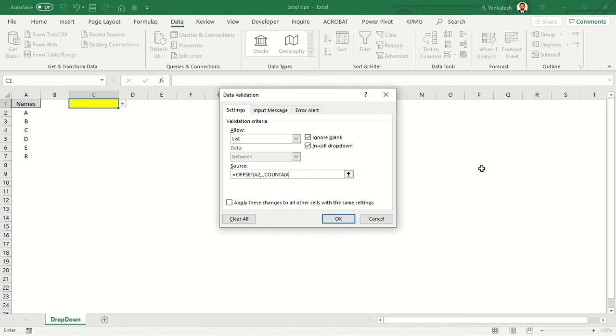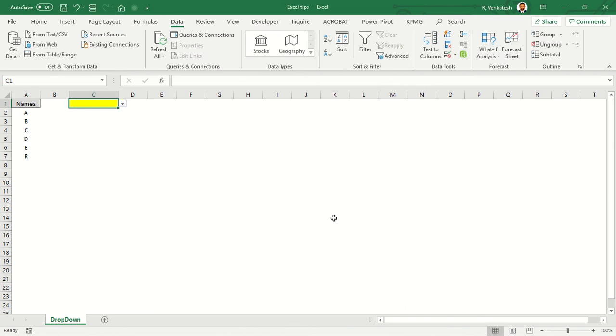COUNTA, check the entire A:A, and minus one record to exclude the heading, and the width will be 1, that's one column. Close the bracket, say OK. So here we have a modified version of our data validation. If I have any new records, they will automatically appear in our validation.